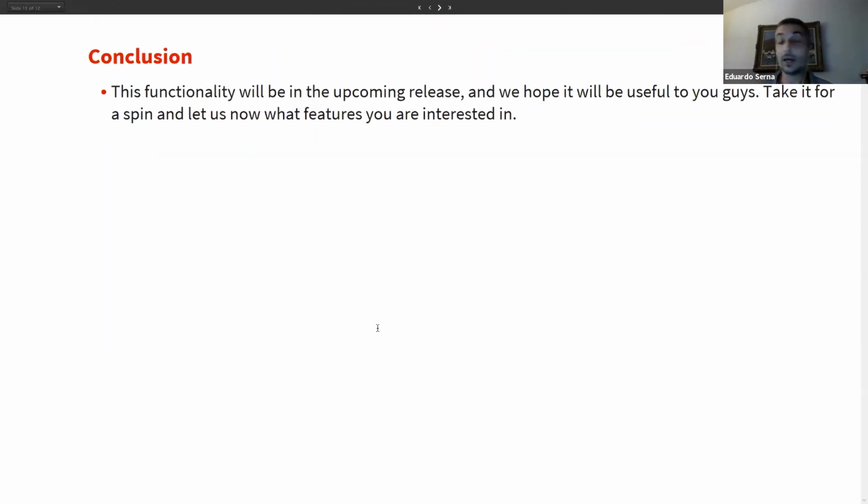Okay, and this is the end of the talk. This functionality is going to be in the upcoming release. We hope it's going to be useful to people. This is not our field. I mean, we're working in statistics, but we're not professional practitioners. We've read a lot and tried to figure out what people wanted and what was useful to people. But if you take it for a spin and give us feedback, it's super welcome.